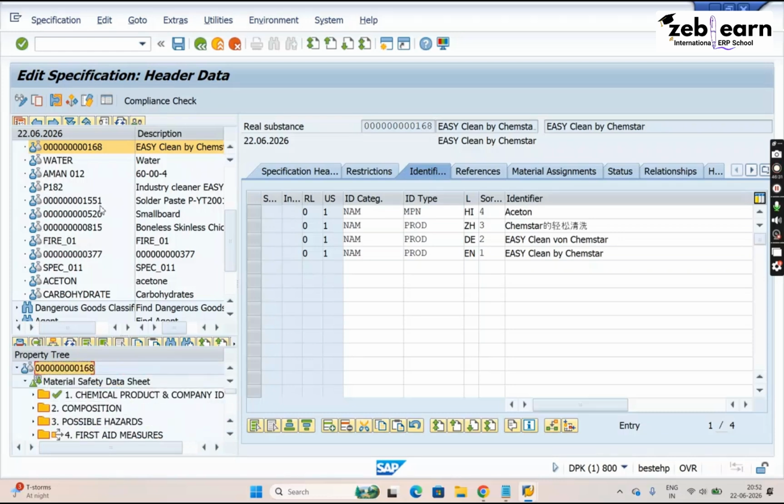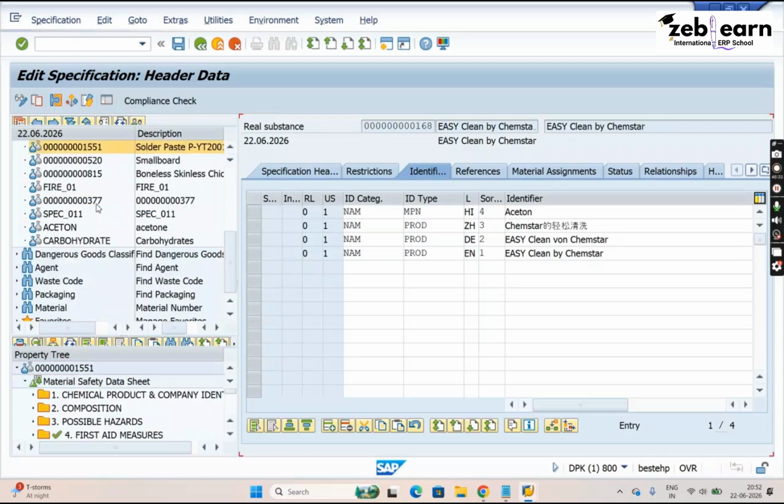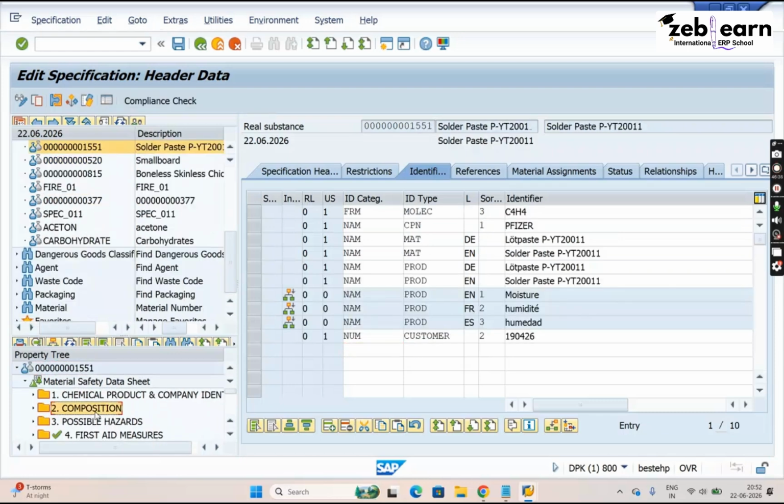Or we have something called solder paste. If you go into that, again it is showing MSDS data. So in the detailed structure area, we are going to see what data is actually maintained for that specification.